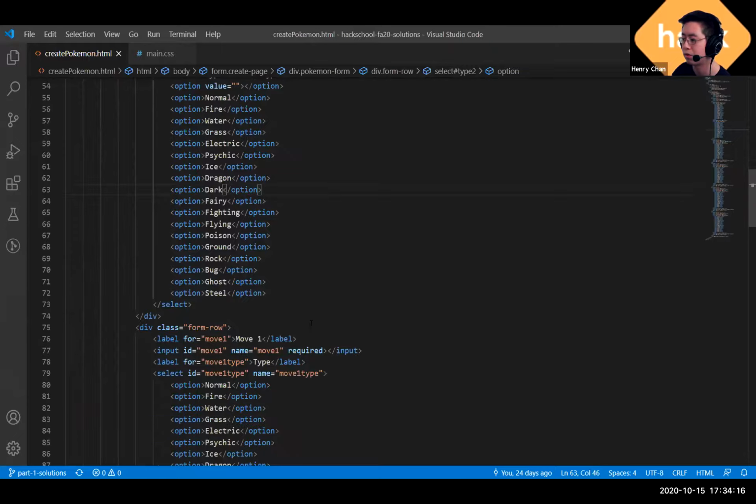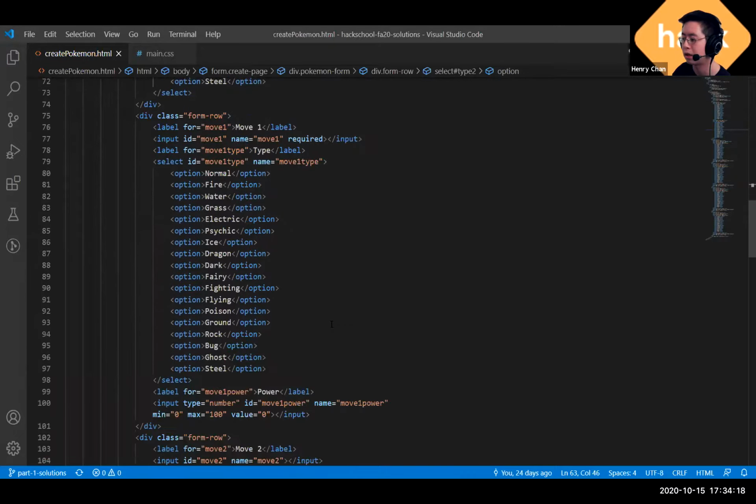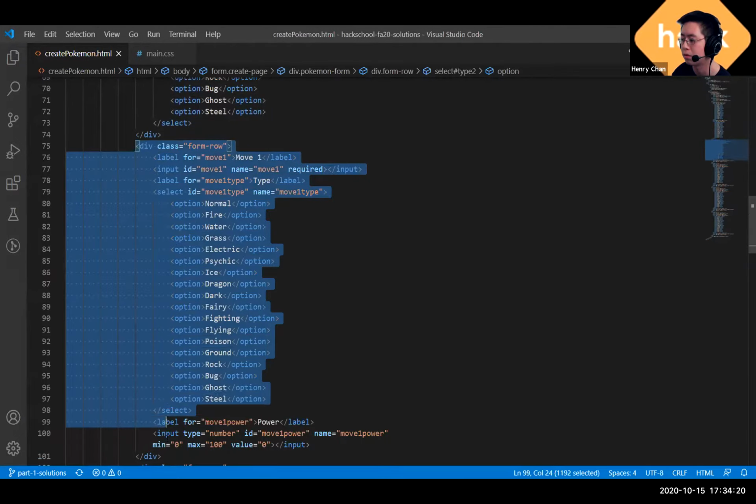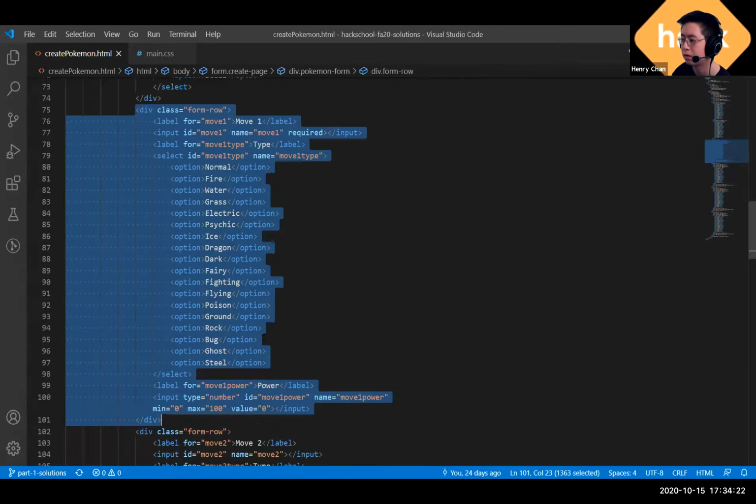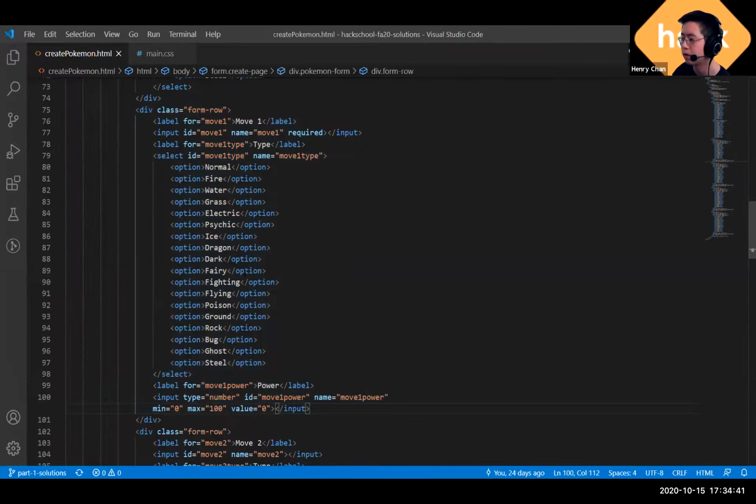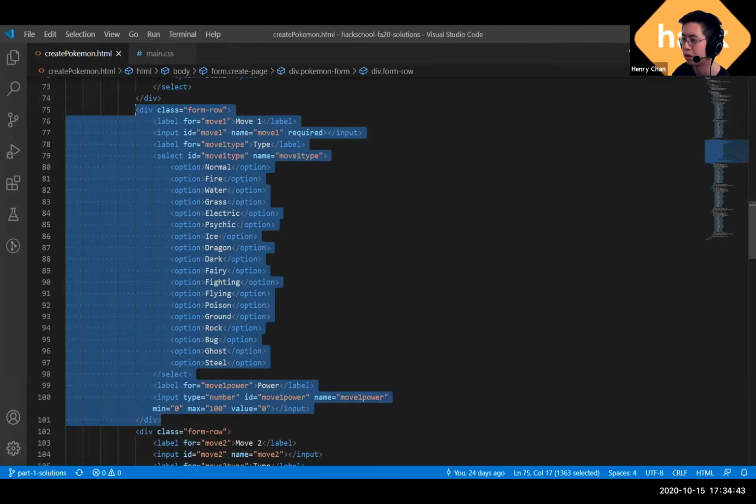And once we scroll down even further, that's where we get into our moves. This form row div is for the first move. As you can see here, it has the label for move 1, as well as the input, and that's for the actual name itself. Then you'll have the label and select for the type of the move. And followed by that would be the label and the input for the actual power of the move. So that was the first move that we created.